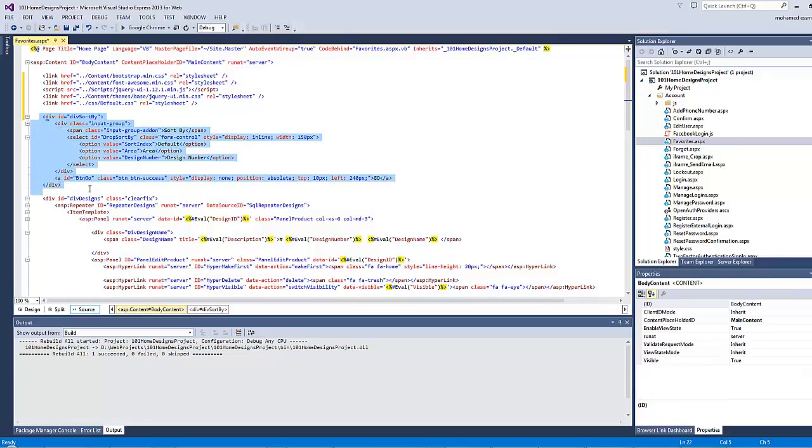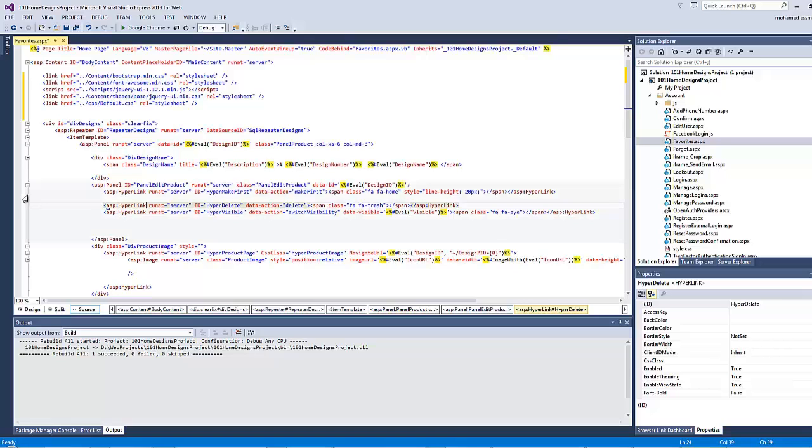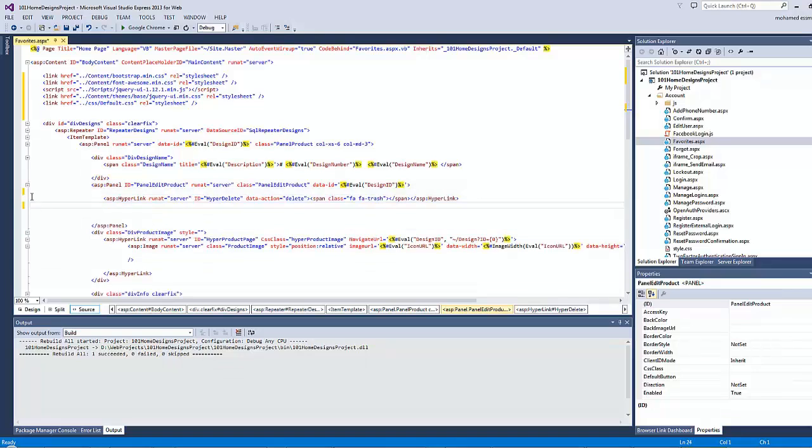And the sort by will also be removed, since the default sort will be by the date the user has added this design to his favorites. So I will remove this thing as well, and the user should only be able to delete the design from his favorites list, but he shouldn't be able to make it first or control its visibility.